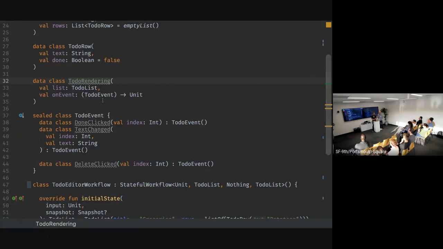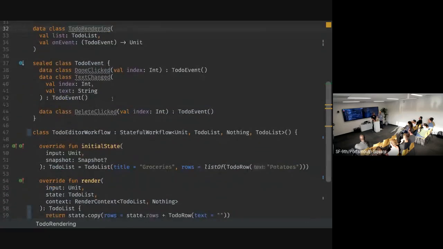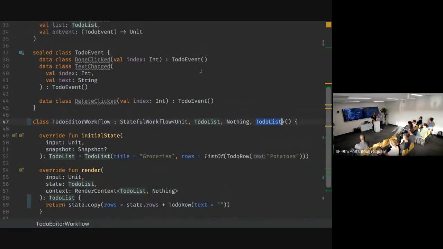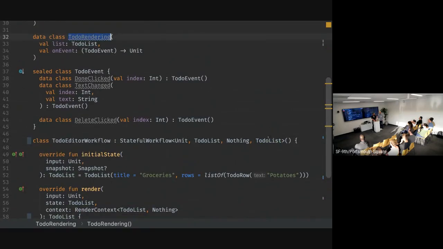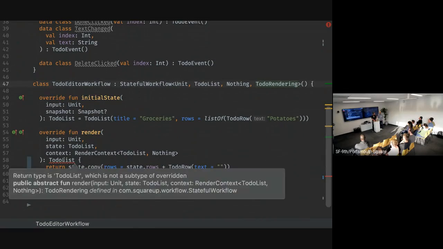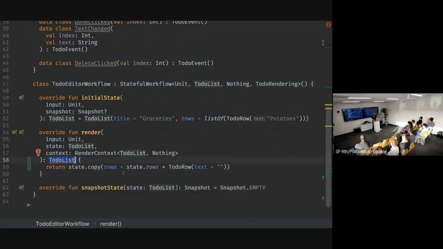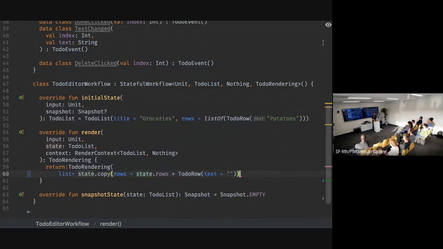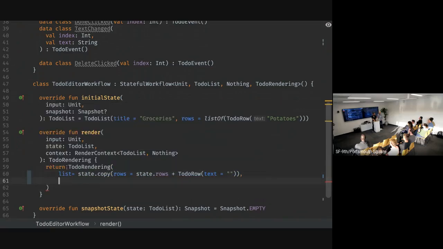Now we've got typed events. We know the rendering. We know all of the events the rendering can accept. So now we have to use this rendering type. So we're going to take this rendering type and use that for the workflow. It's complaining that we need to return the rendering from render. So let's do that. And that's complaining there too. So let's create a to-do rendering. And we've got our list. And we need that event handler.